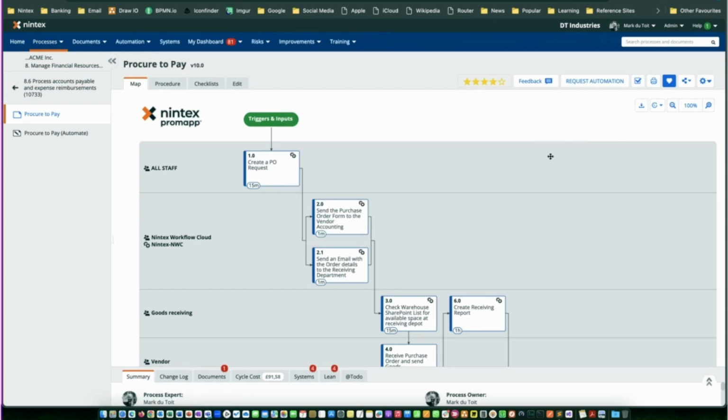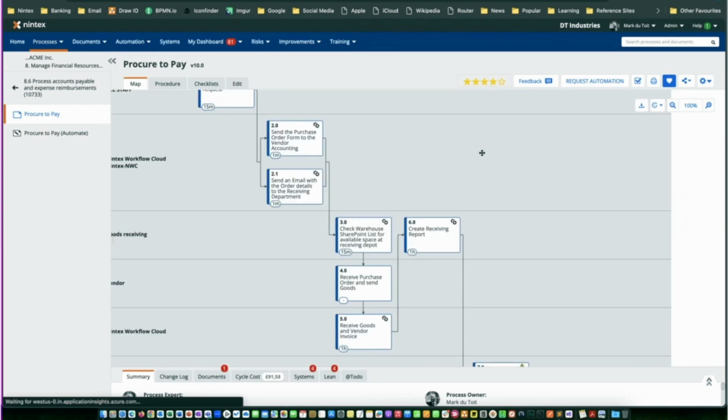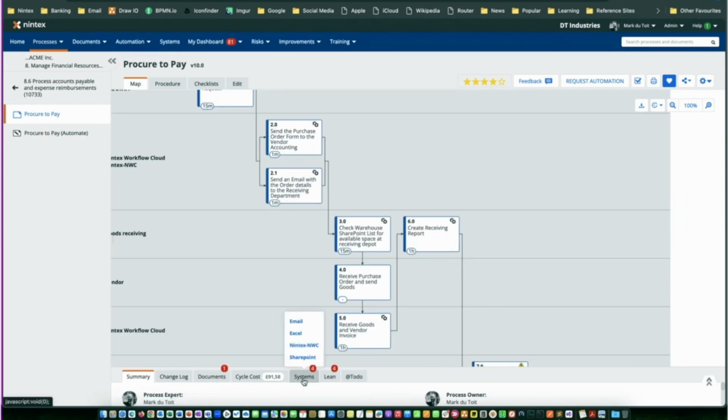So essentially what we're doing is we're documenting our processes, we're capturing all the information about what needs to be done and by whom, and we're assigning systems to those processes. As we can see here, as I hover over, I can see exactly which system is used at which point in the process. But I'm also able to, through the use of lean tags, capture opportunities where I feel like I can use something like workflow or RPA.